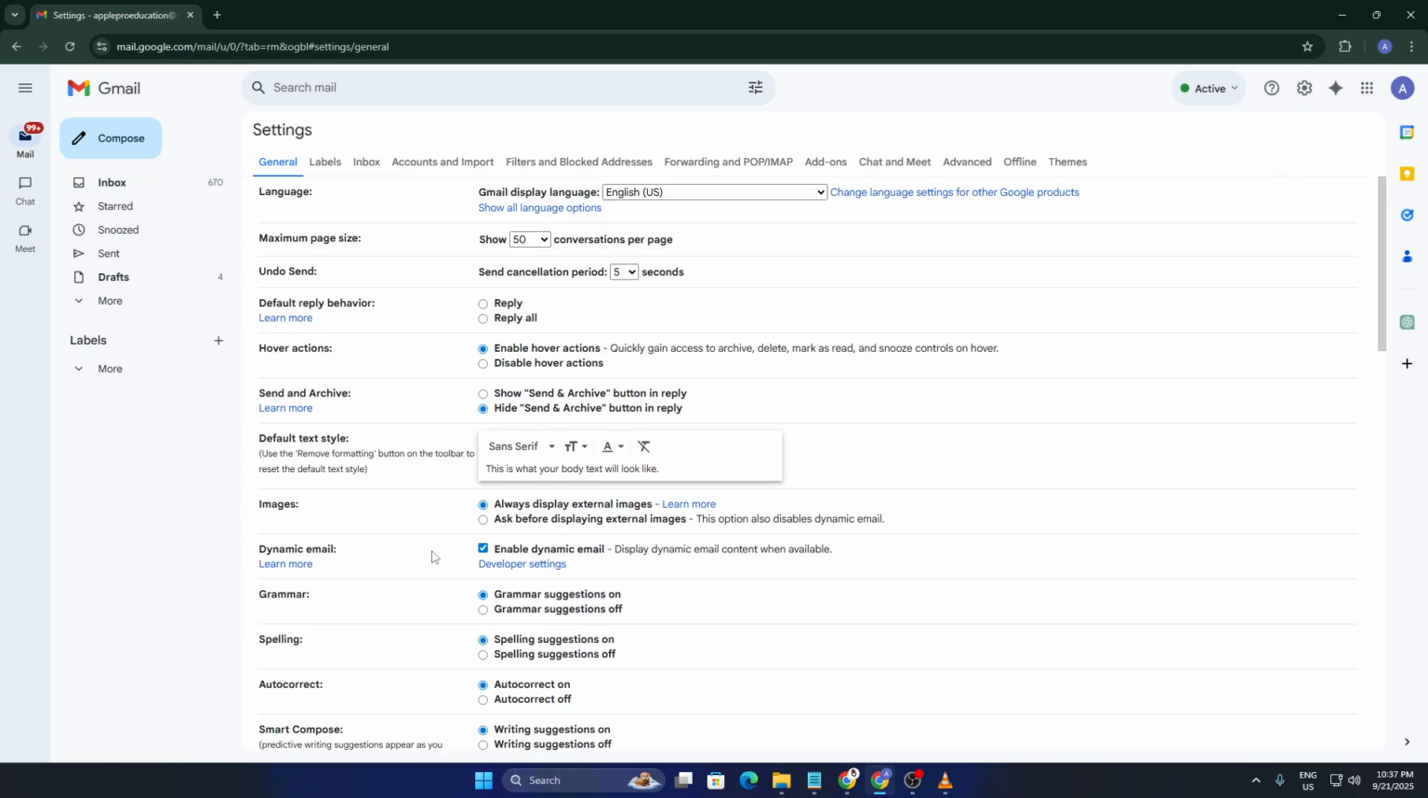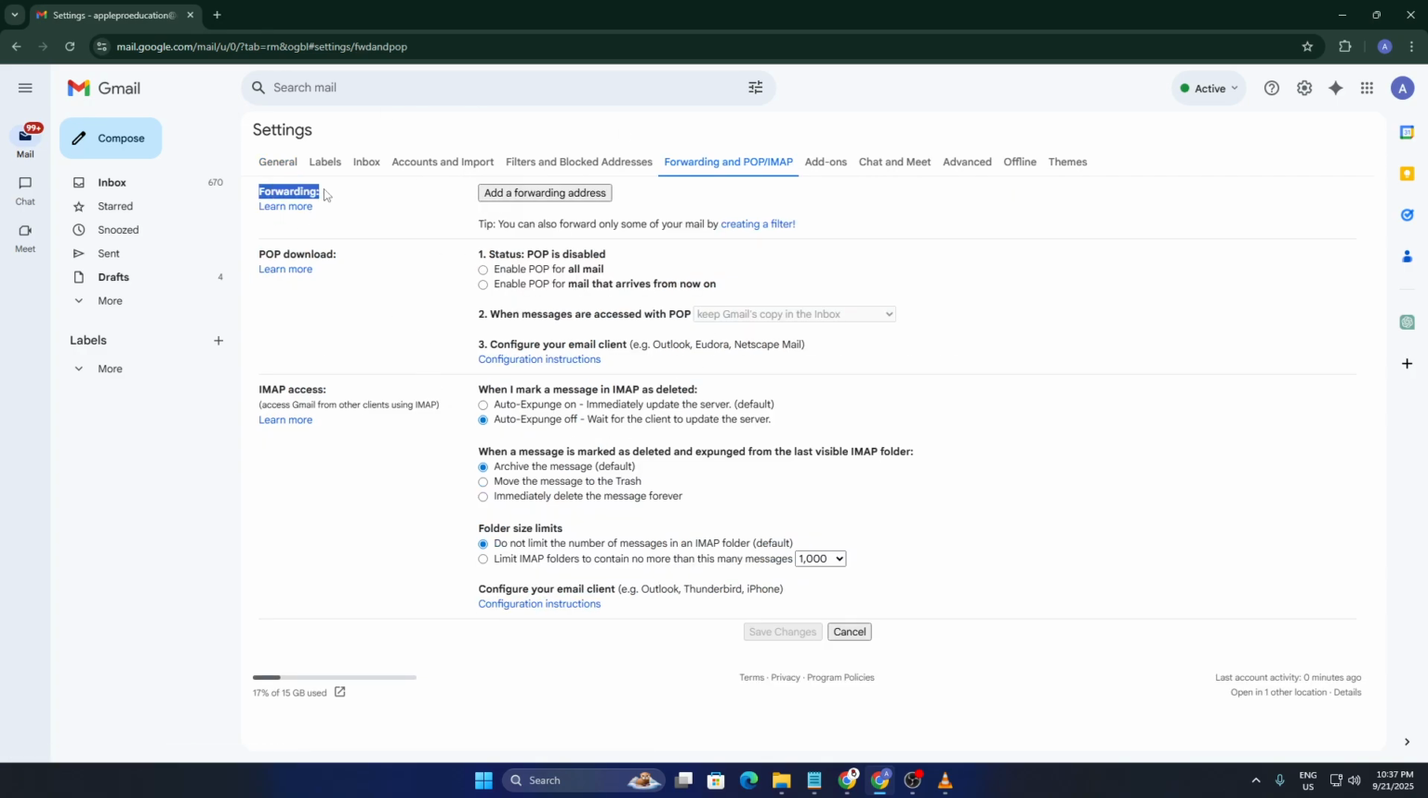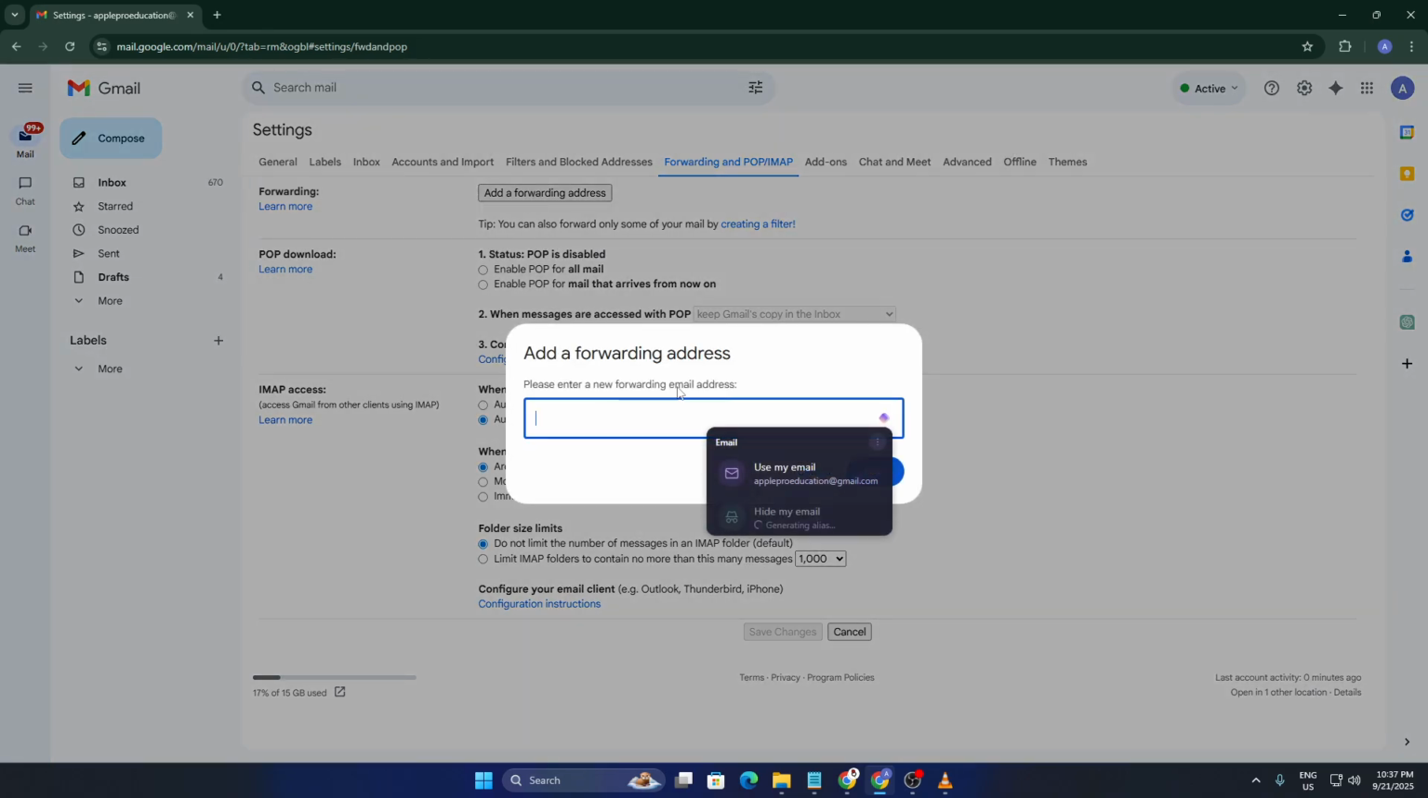Step 2. Configure forwarding. Inside settings, head over to the Forwarding and POP/IMAP tab. Look for the Forwarding section and click on Add a Forwarding Address. Enter your new Gmail address and hit Next.